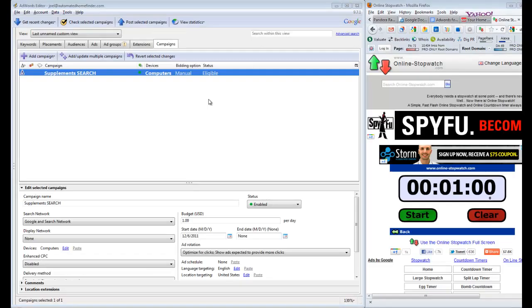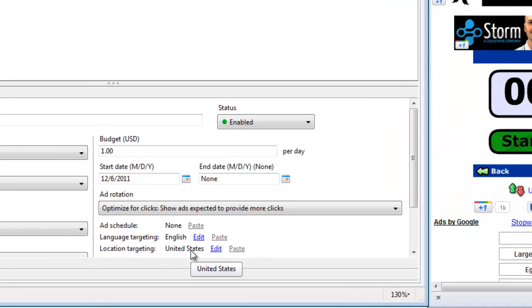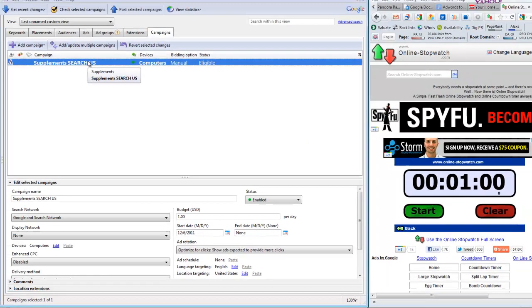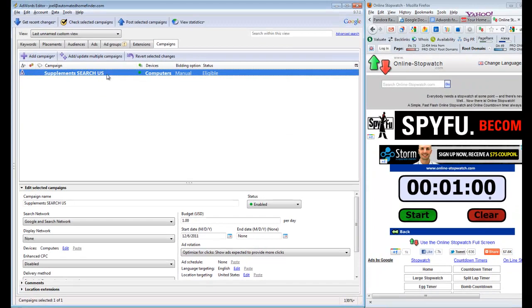Who knows? Oh yeah, and one last thing I need to do before I start the stopwatch is I'm gonna label this as the US, since this campaign is currently targeting only the search network and it's only targeting the United States. It's no longer targeting all countries, so I'm gonna label it as such by just appending a US to the campaign name. So we're gonna hit start.